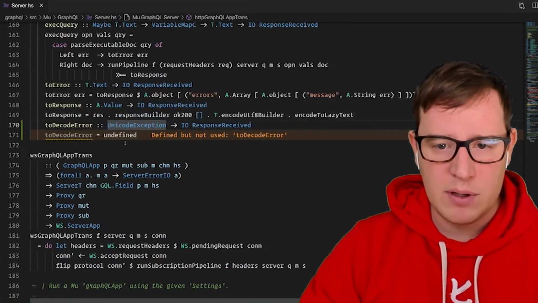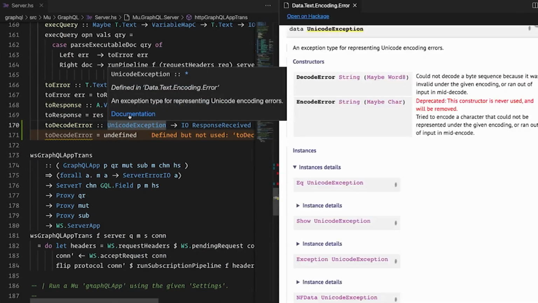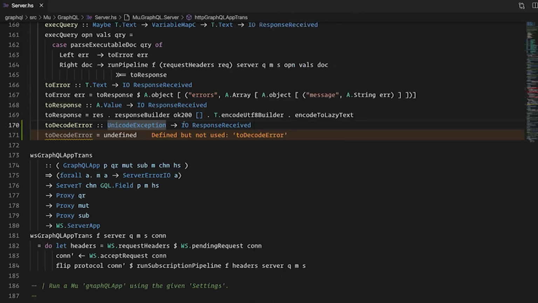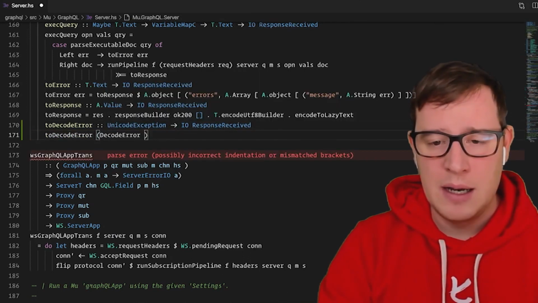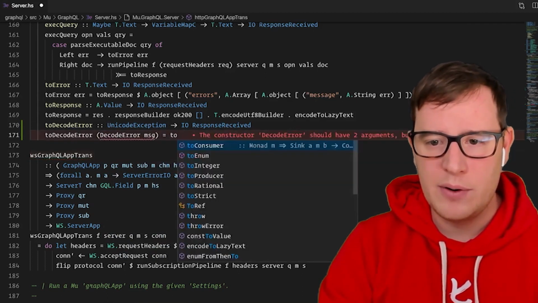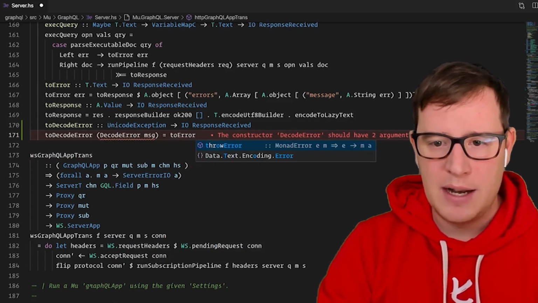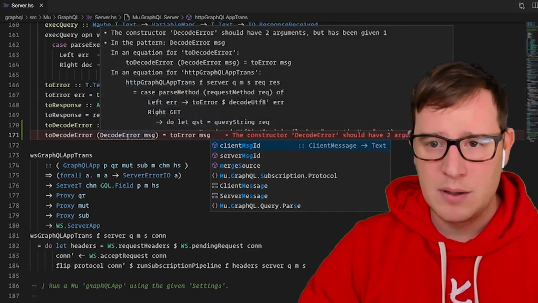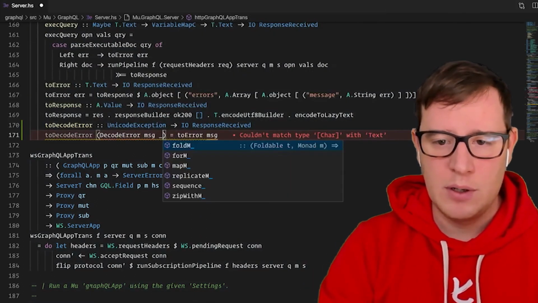And if you have a look at this type, we can open the documentation. And we see that UnicodeException has 2 constructors, DecodeError and EncodeError. One of them is actually deprecated, so we're not going to use it. So we want to close this and pattern match on that constructor. And we're going to have the message here. Now we should call toError and pass this message. It should have 2 arguments. We don't need the second one.